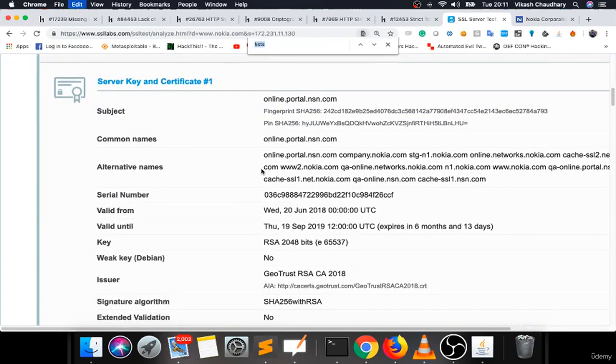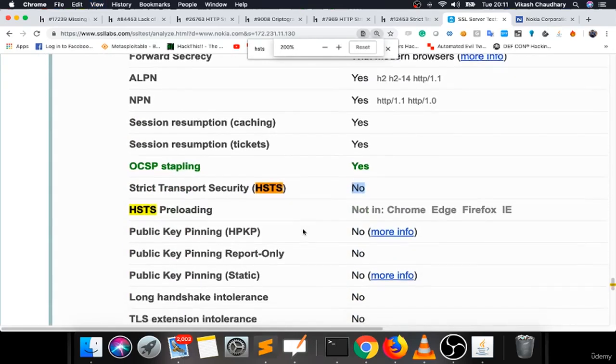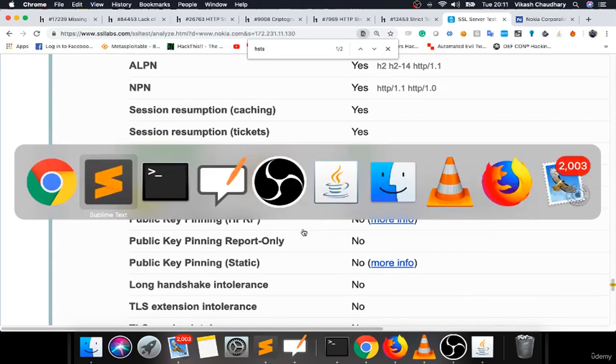I'll search for HSTS now. You can see strict transport security is not implemented, not even in preloading. That means it's vulnerable. So this is another way. All right, so we have checked.